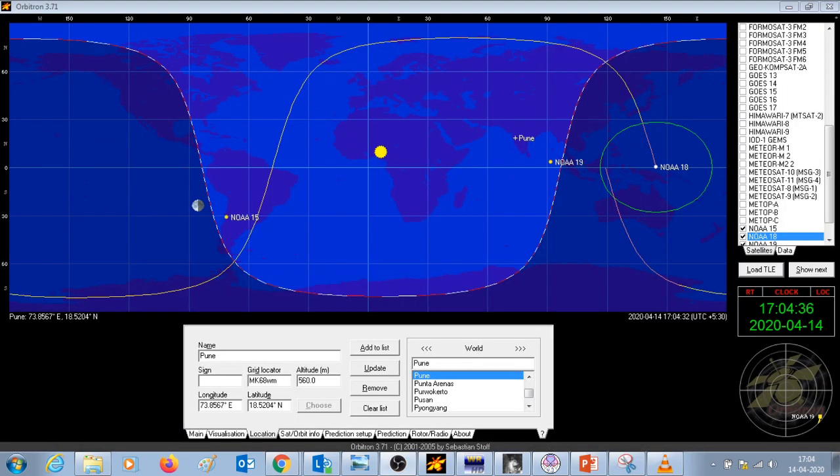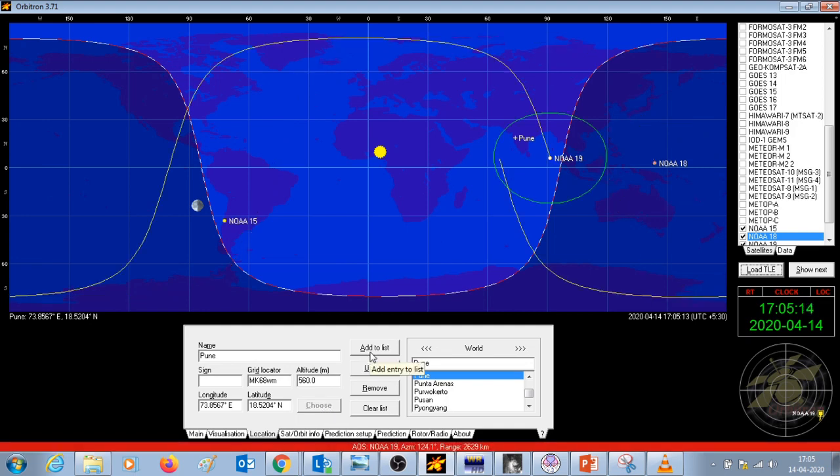Once the Orbitron software is installed, we need to do certain setup for it to work. The first thing to do is go to the location tab and enter the details of your location. You may choose the nearest city to your QTH, or you can enter manually the details of your QTH in this section here. I have already filled the details of my QTH. Once you have filled the details, press choose. You also have an option to add the location to this list.